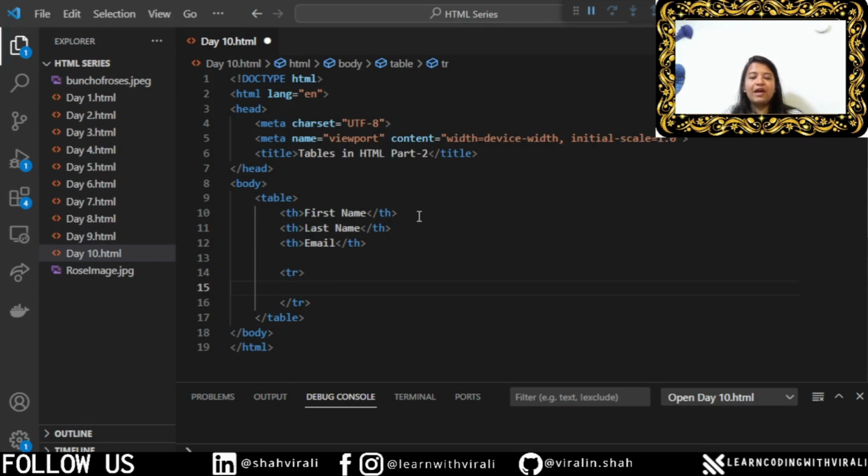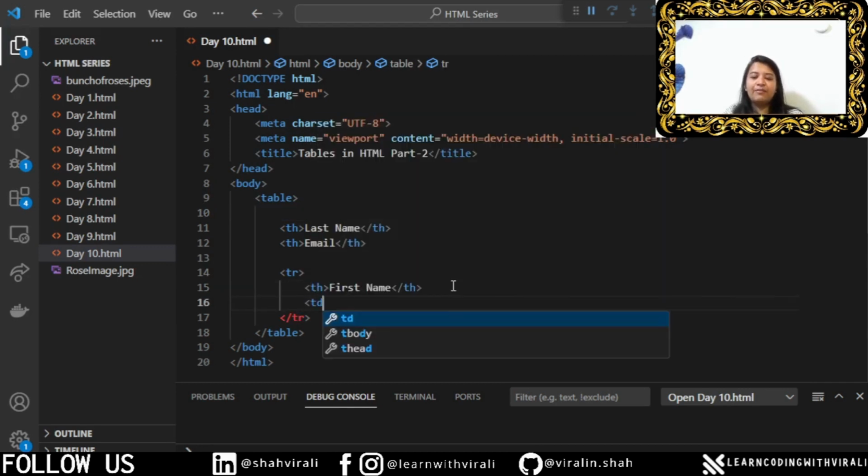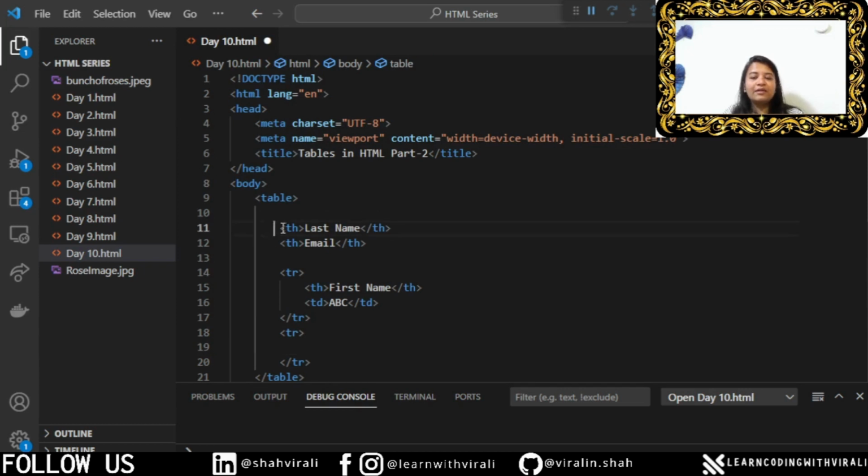In my first row, I have to specify what is going to be my first title for that particular row. So I'm going to cut this, paste it here, and then I'll give the corresponding data based on what is the first name entry that I'm looking for. So here I'm looking for the first name, which is ABC. Next, I'll build up another row with another title as in the last name.